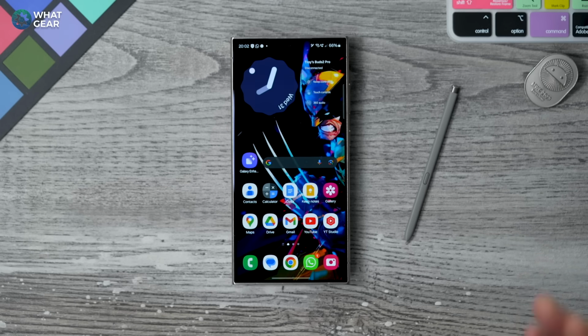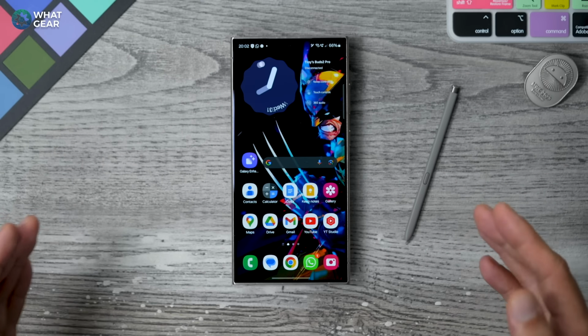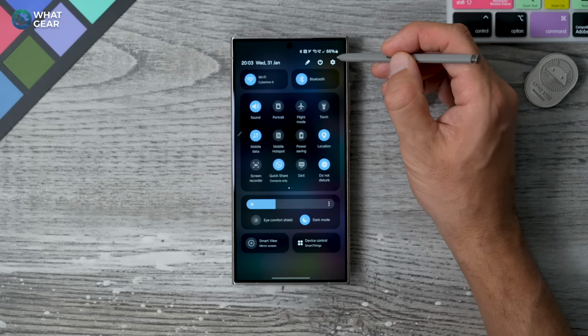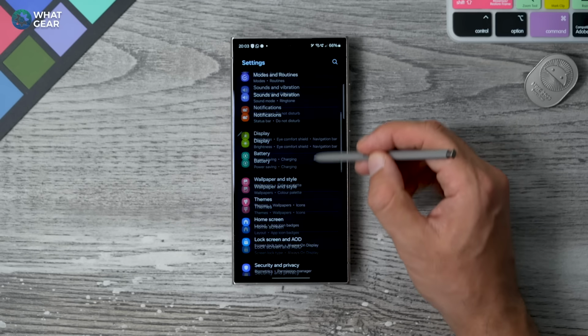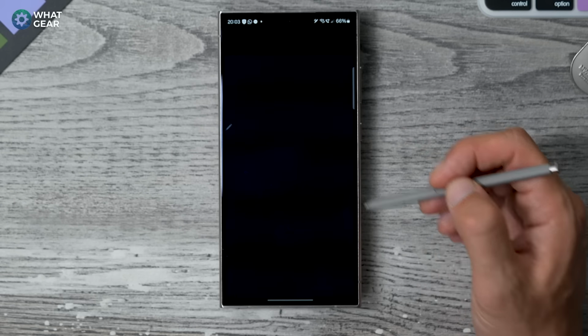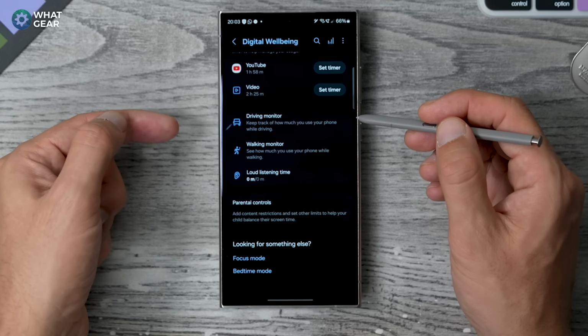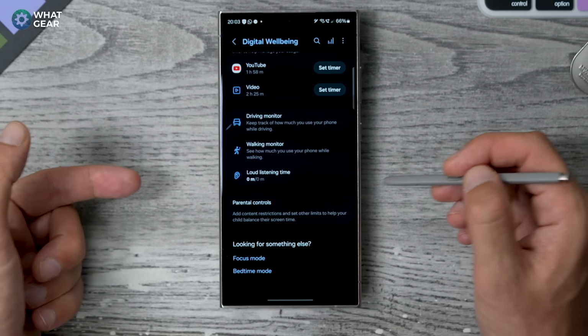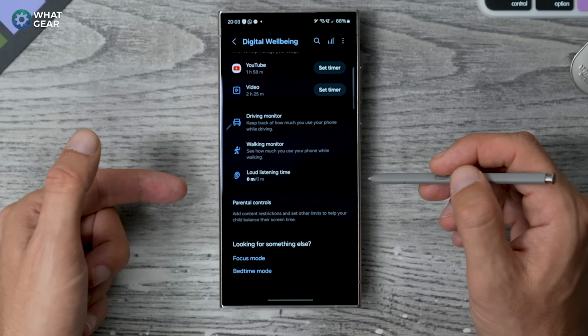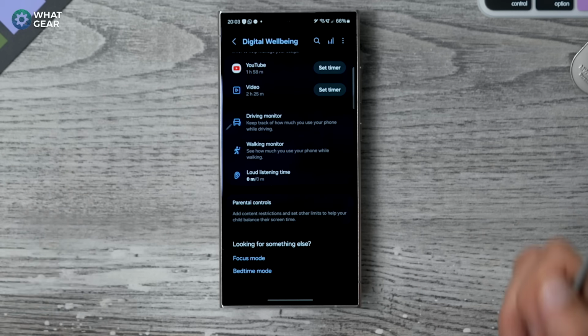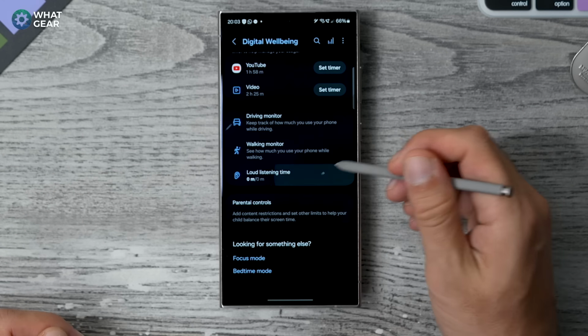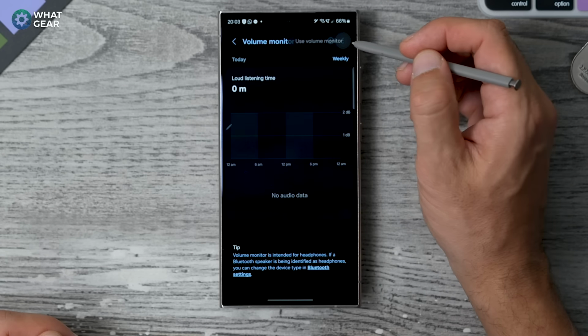But we can all live a little safer if you use this hidden feature on the Samsung Galaxy device. So check this out. Go into your settings, scroll down to digital wellbeing and parental controls. Scroll down again and here you'll see 3 options: driving monitor, walking monitor, and loud listening time or loud listening monitor. Now each one of these has been designed to protect you from yourself. So I do recommend you take a look at these.